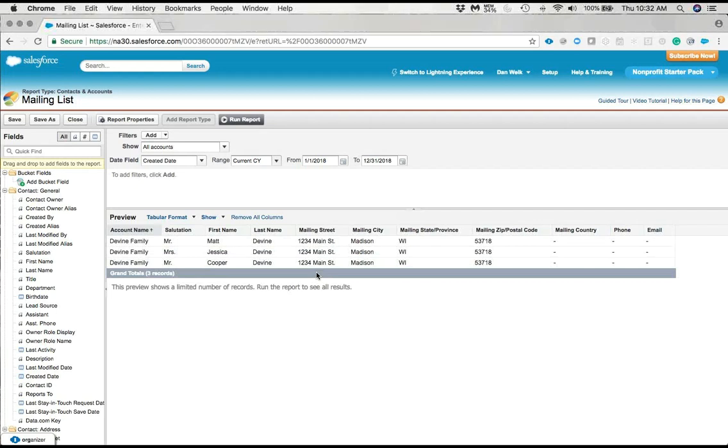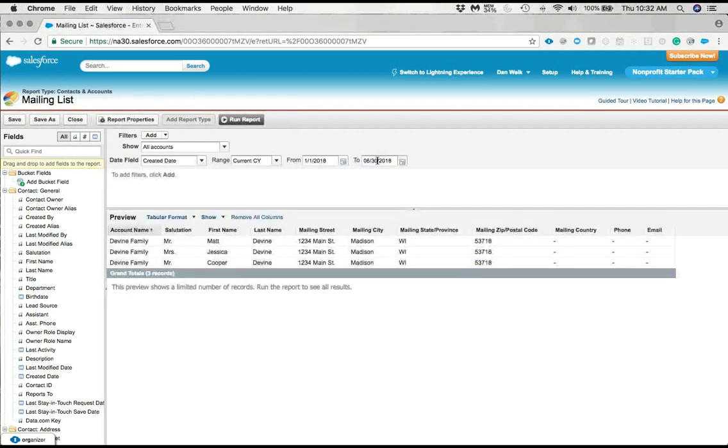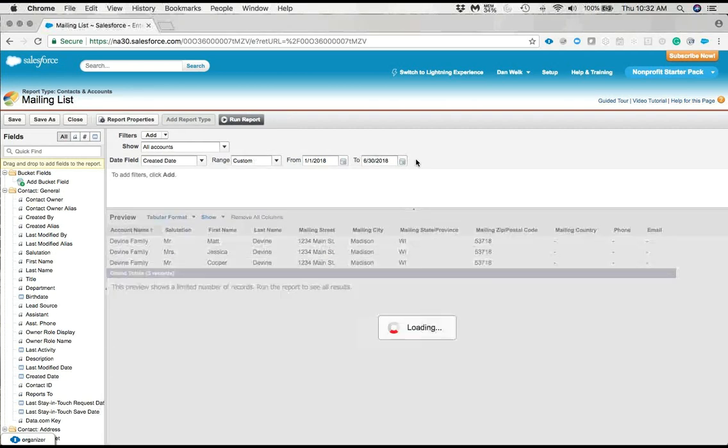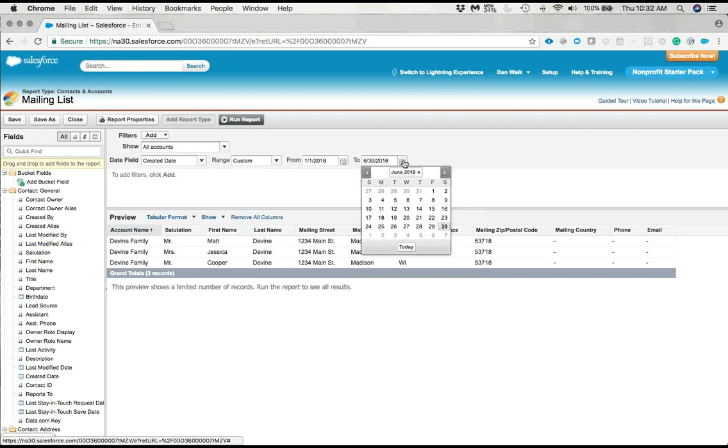Now, as we're going through this, if you decide, I set this to a year, but we really only want things that were created in the first half of the year, so we're going to change this to June 30th. And you'll notice that right as soon as we do this, again, the range is changed to custom as we made that update. And these are just inline editing. You can also click on here for a calendar view to select based on the options that are there.